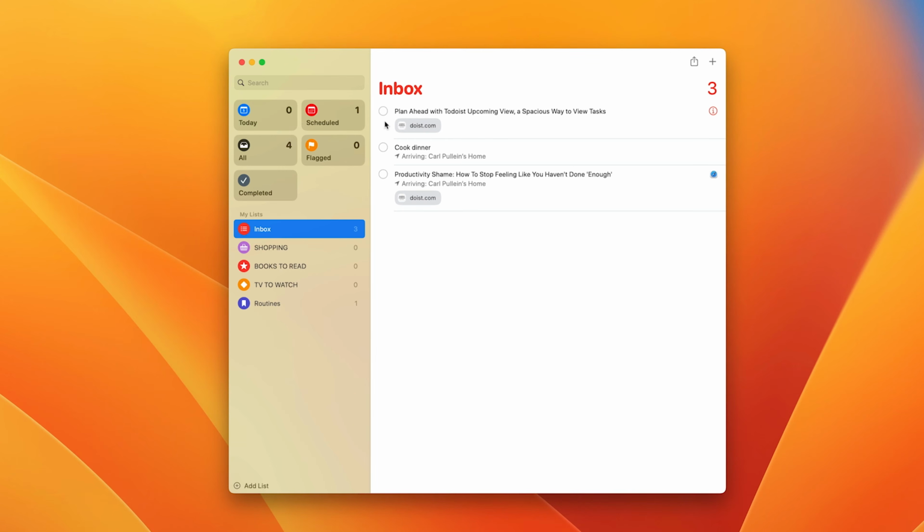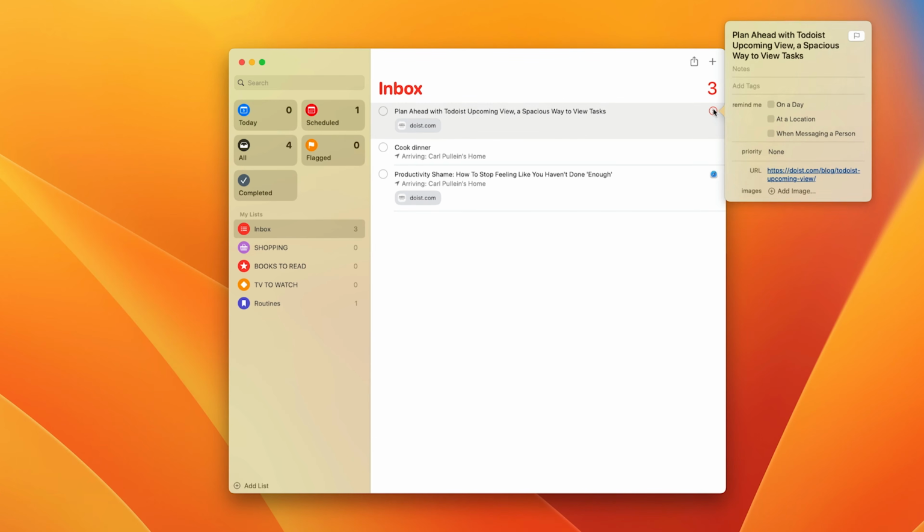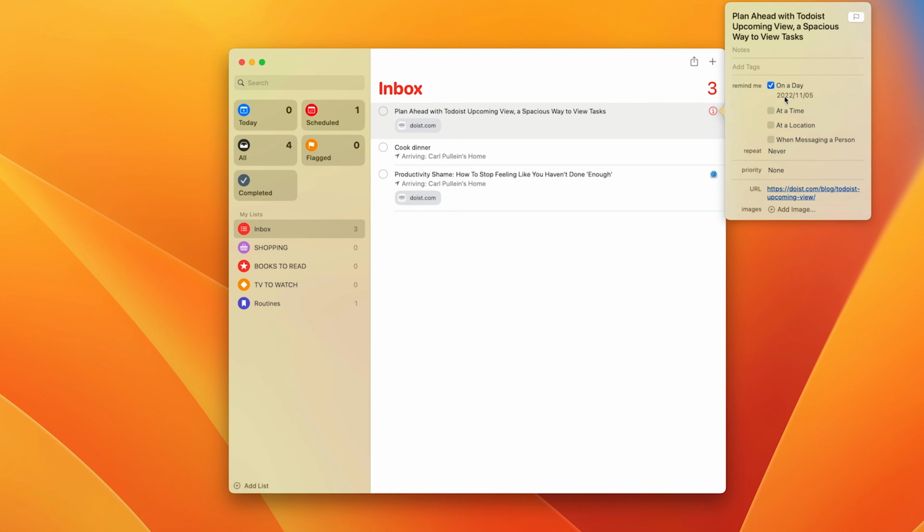But what we can do here, for example, is plan ahead with Todoist upcoming view, a spacious way to view tasks. This is just a website that I've done. So let's say I want to do that on a certain day. I can go into the information here and add a task. I can remind me on a day. That's now going to give me a date option. Let's do that tomorrow.